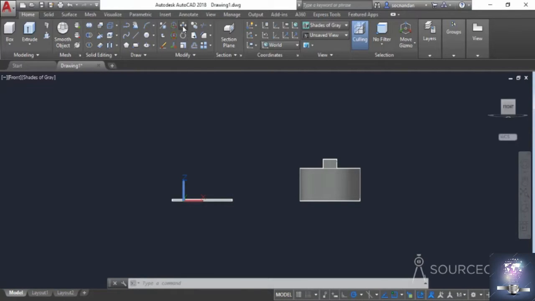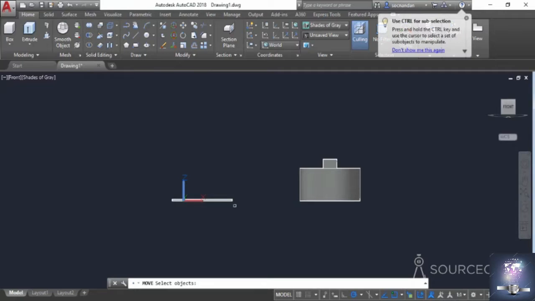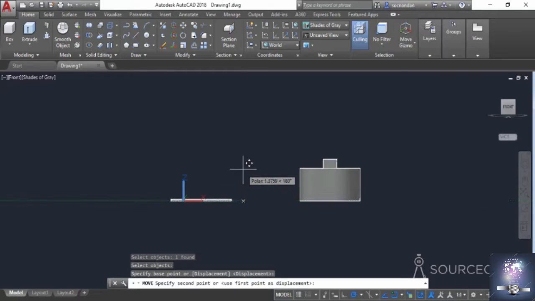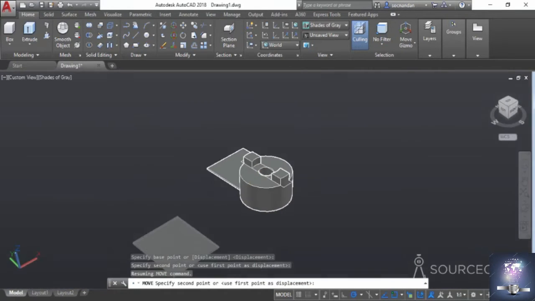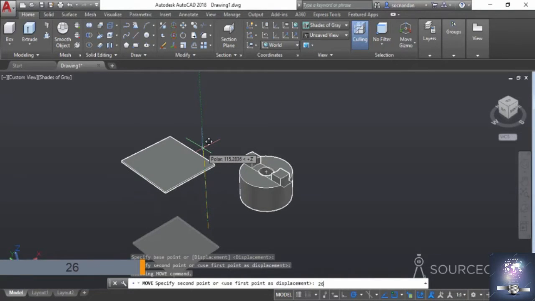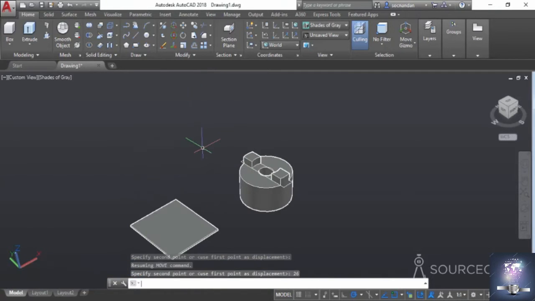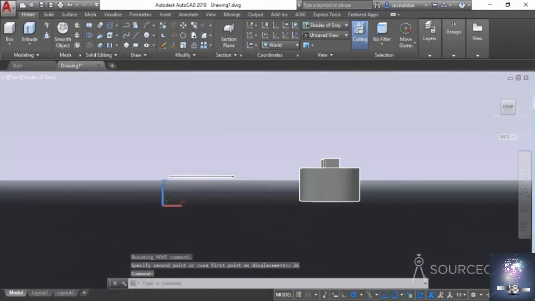For that, I'll select the move tool and select this rectangle, press enter, click on any point and move it upwards, but we are not able to do that in this view. So I'll change the view by clicking on this home icon once again. And now when the green tracking vector for the z-axis appears, enter the length, which is 26, and press enter. Now once again click on this front view and you can see that it has now moved upwards.